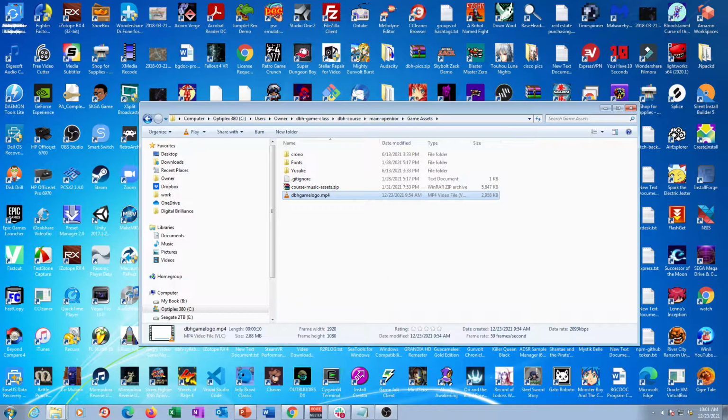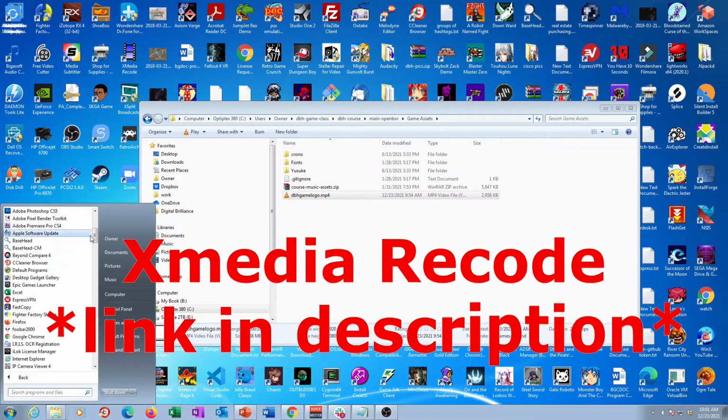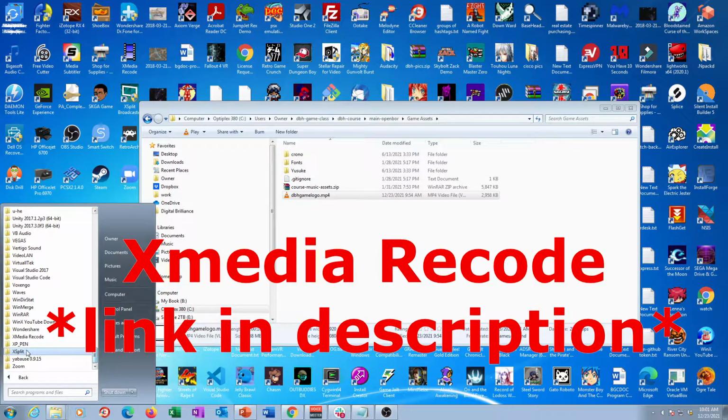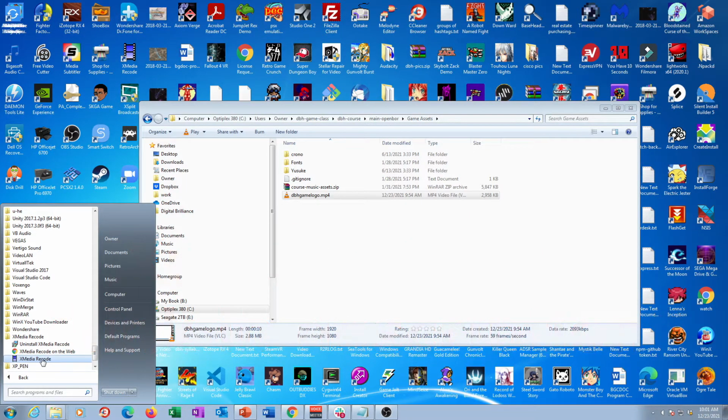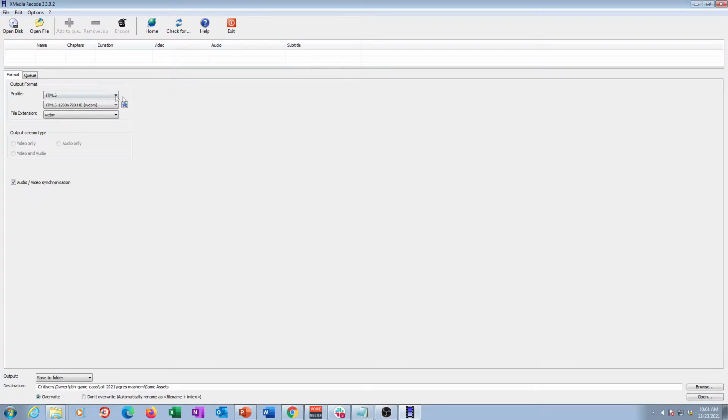There's a tool that's available. There are many different ways, but I find this to be the easiest way. And it's a free tool called XMedia Recode. So I'm going to go ahead and open XMedia Recode here, and I'll make sure to put a link to it in the video. We go ahead and open this up. No, I'm not going to update.